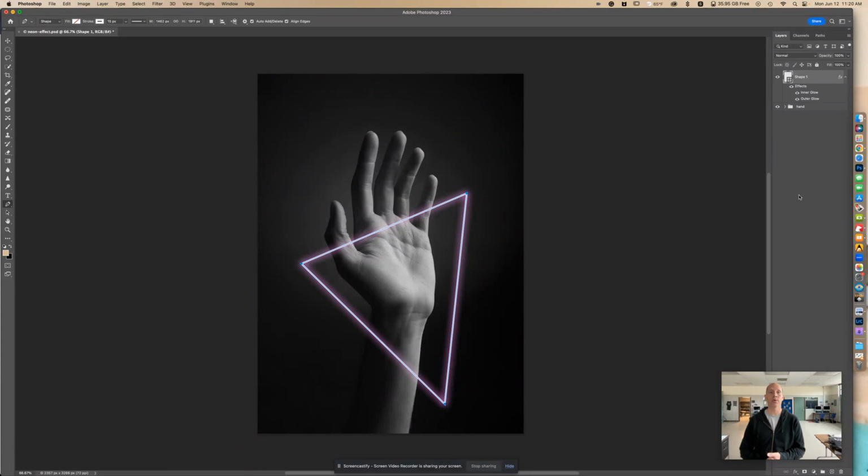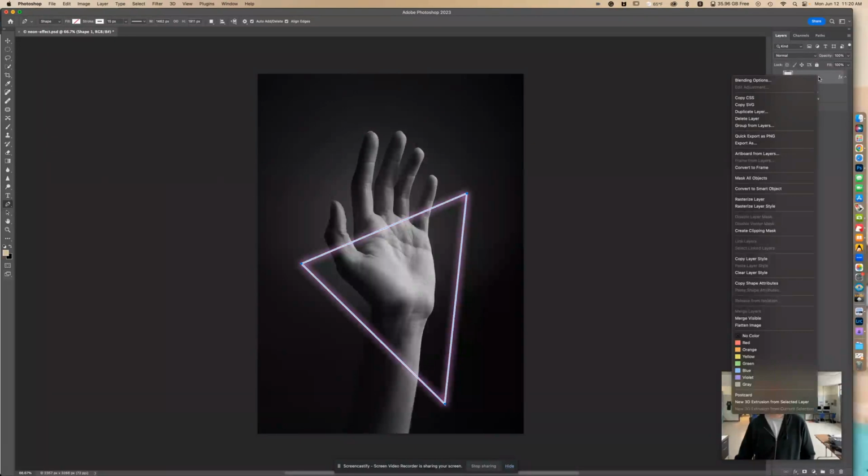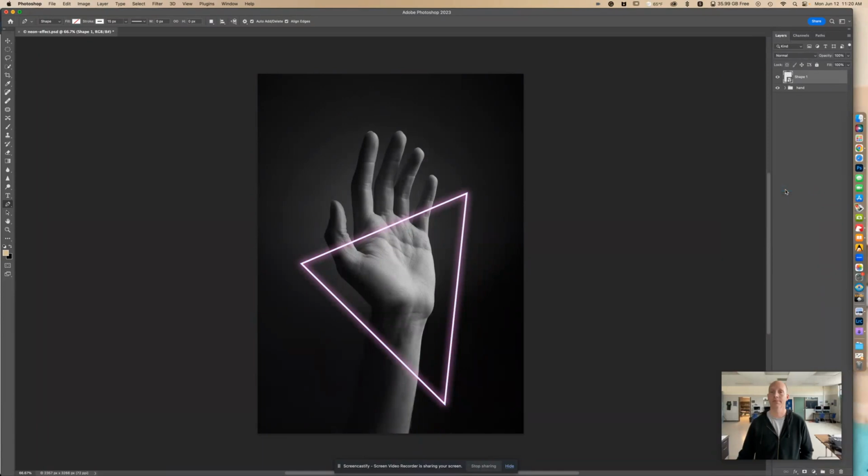At this point, what you want to do is you want to right click on the shape layer, right click, and you're going to go to convert to smart object. Convert to smart object, and this is what's going to happen. Okay, and look at that line. That line is great.